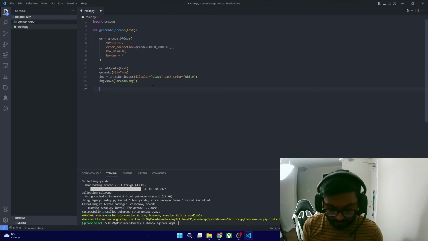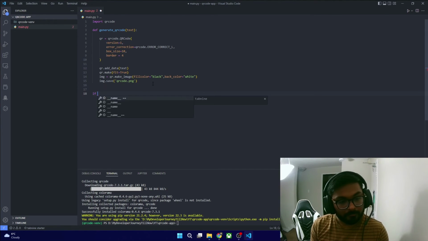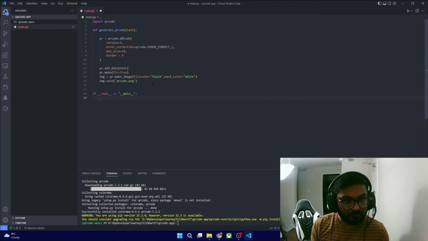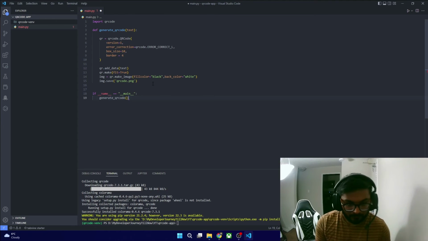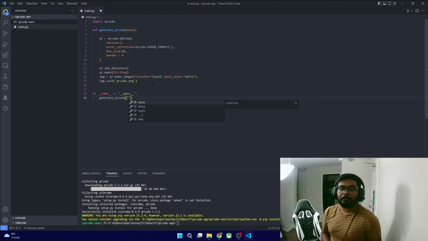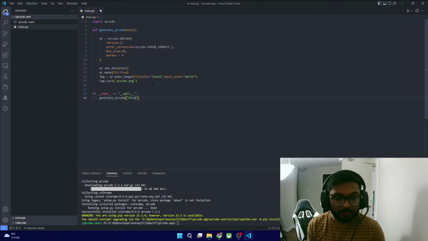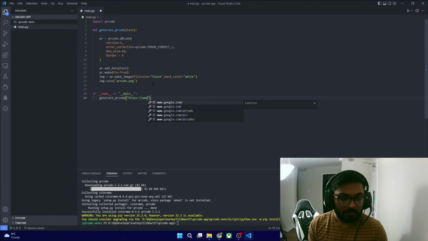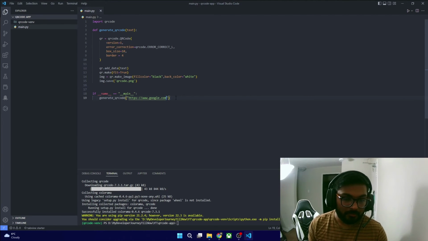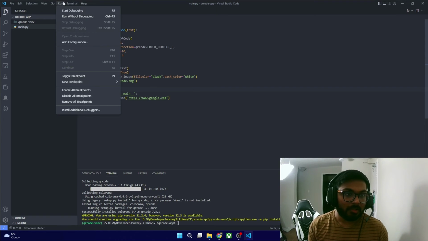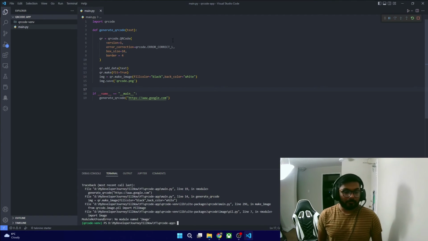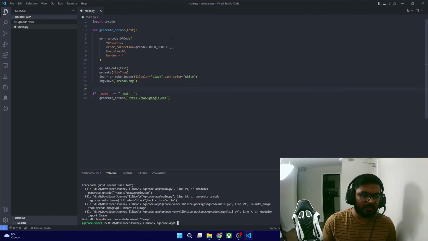Now let's test it, right? To do that, let's call that function. Here any text could work, you can mention any text. Let me just do it like google.com, right? It should work now, but let's see if it works. If it's not, let's see what the error is. And here we go. So it says, no module named Image.